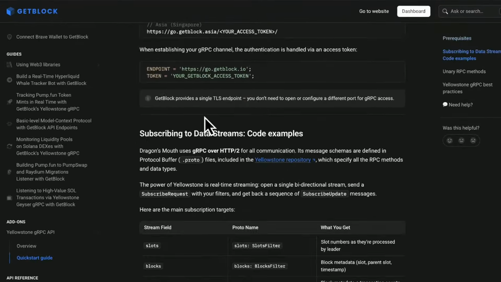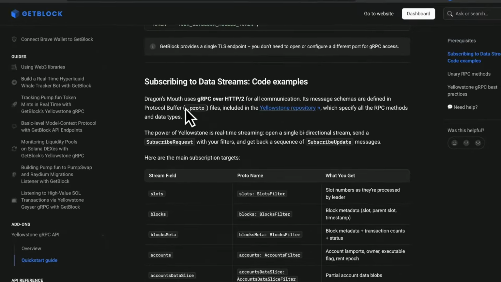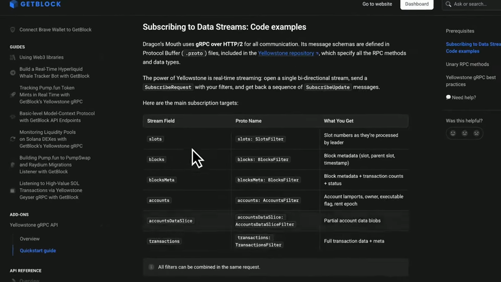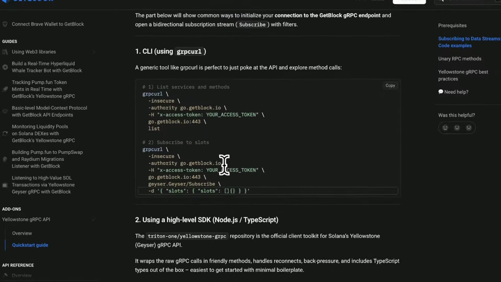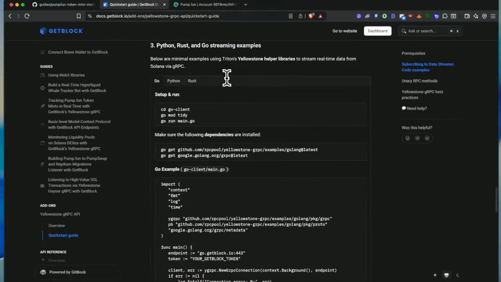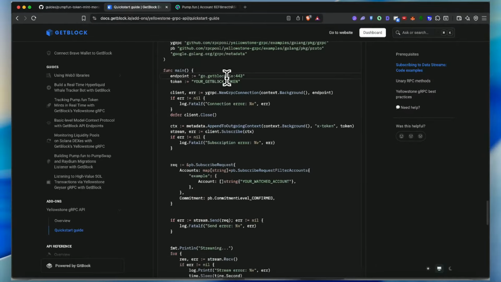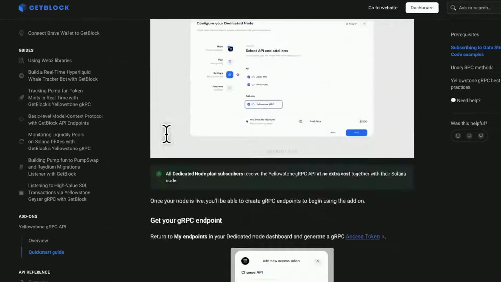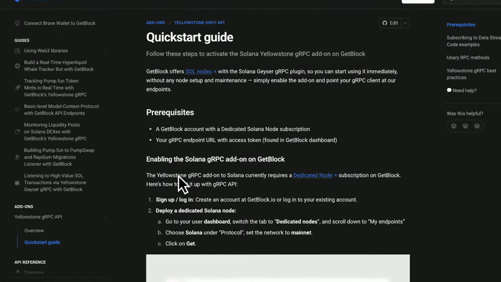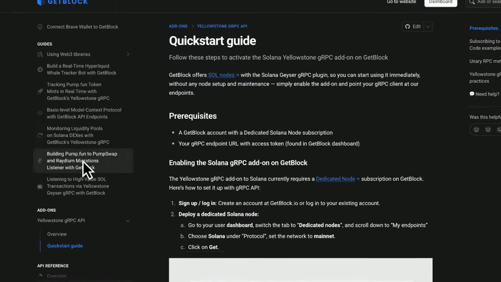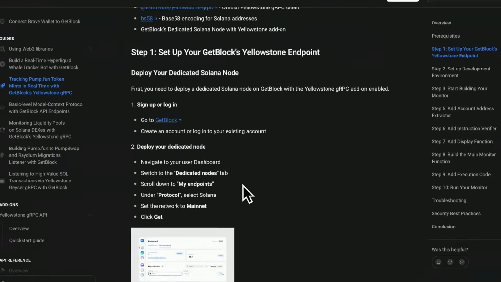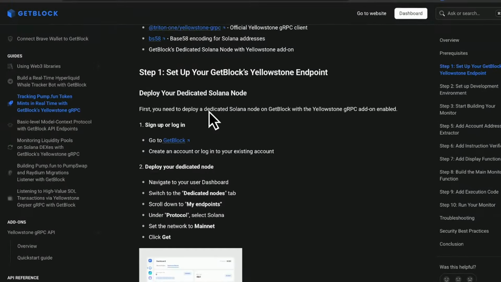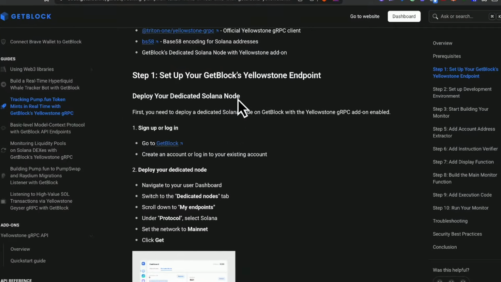Now as you can see, you can subscribe to various data streams. You've got a couple of code examples over here as well, and this is going to show you some examples of how you can quickly get started with your Yellowstone gRPC API. Once you've got your node all set up, you can go back to the guide, and as you can see, it shows you again the same steps for how to set up the GetBlock Yellowstone endpoint.